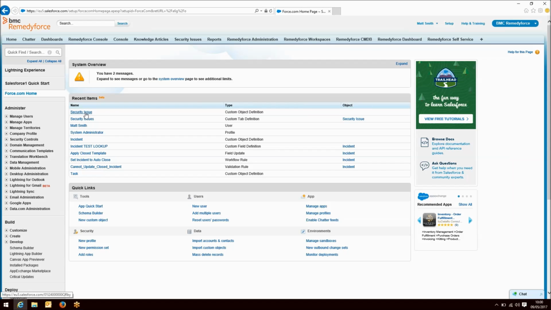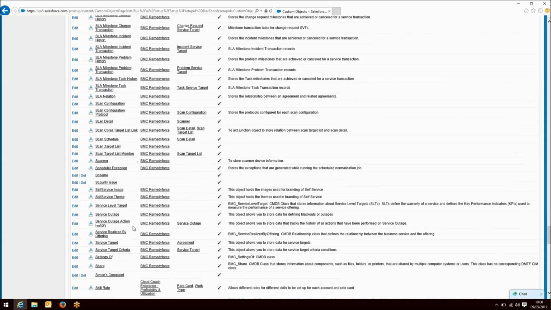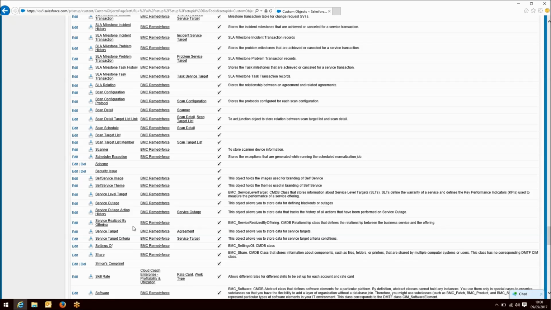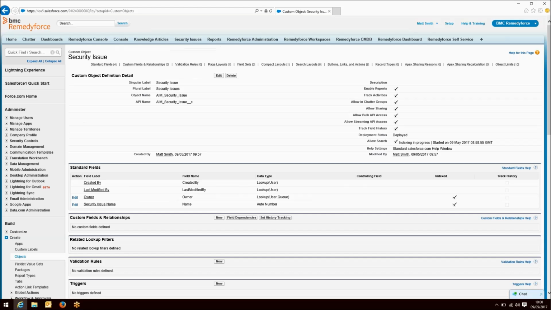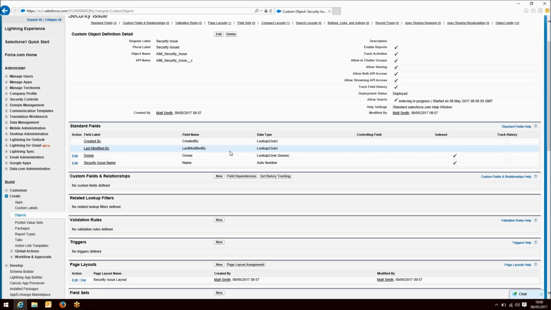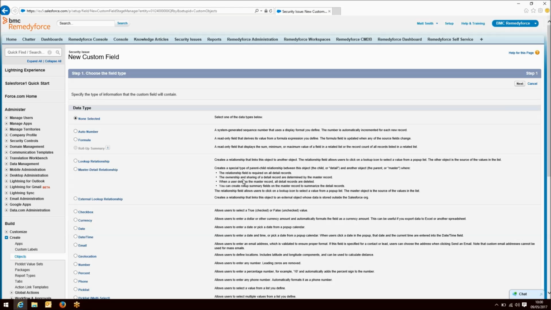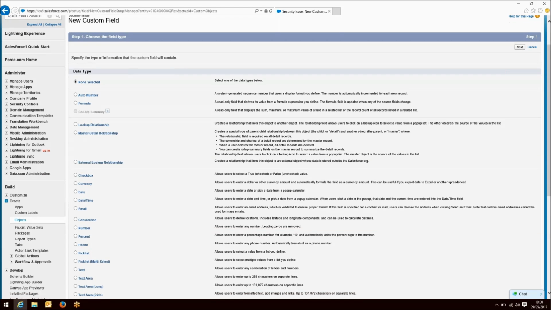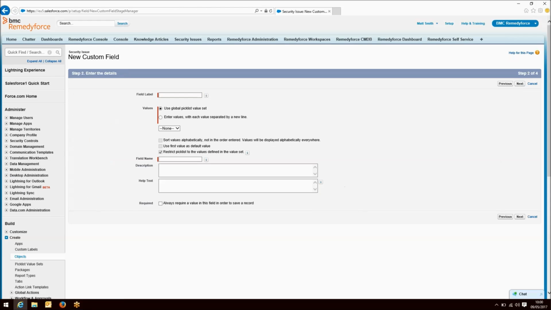So we just go back to our custom object definition. Because I've looked at this recently, it's in my recent items. But if I wanted to grab it, all I do is go to create, objects, and then go to security issues here. And I'm going to want to put in a couple of different fields here. I then go through this wizard adding in our fields. So the first one I'm going to do for our security issues is the type of issue that it is.